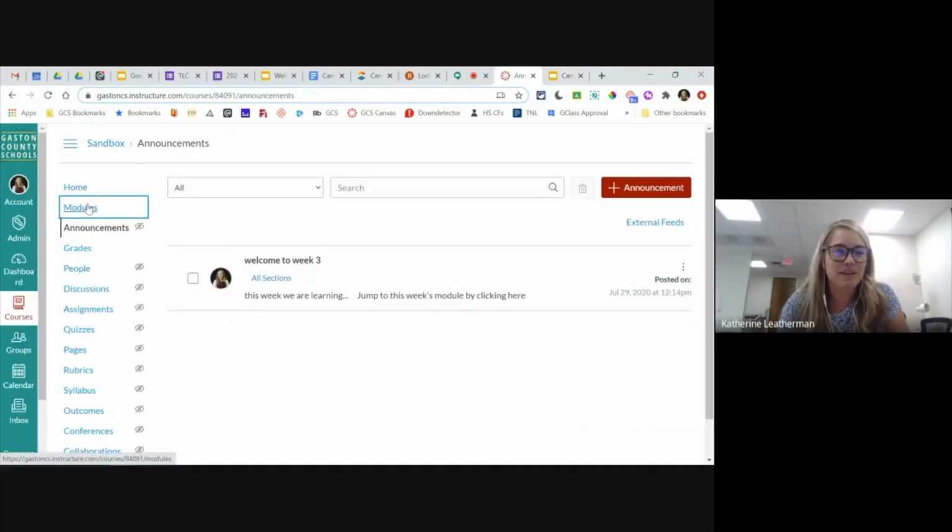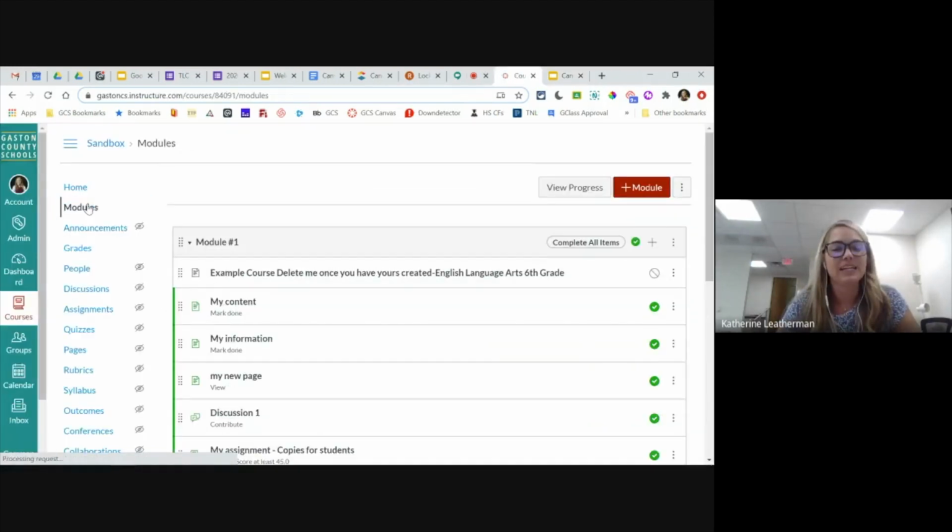So let's jump over and I'm going to click on modules. Modules is where I would always direct students. Just like the dashboard is home for you, if you get lost, modules is home within a course. I would always tell students, go to modules, everything's in modules. A module is a way of grouping items. I think of modules as kind of a unit. I'll show you what I mean by that.